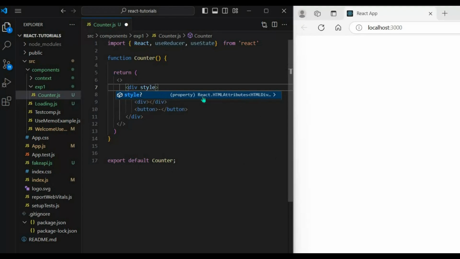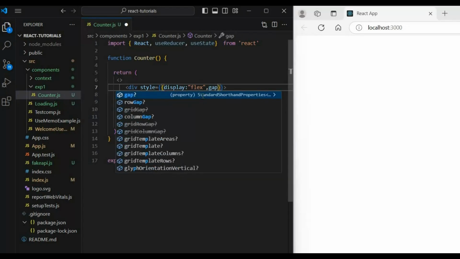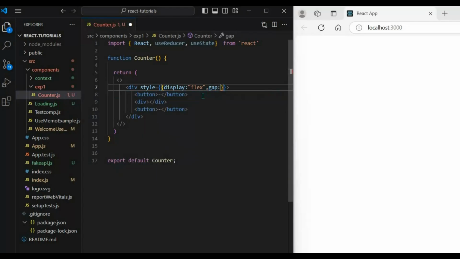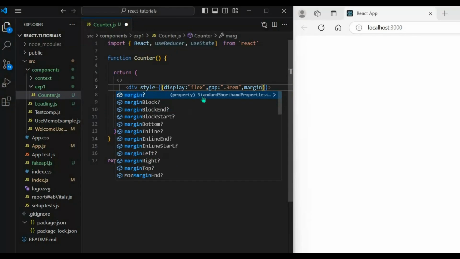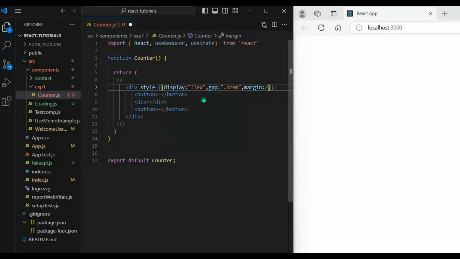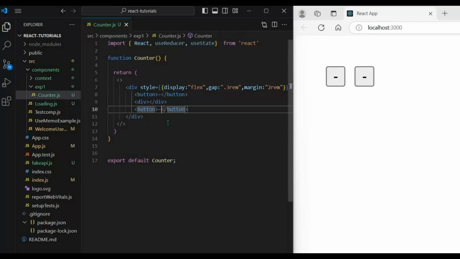So style equals to, here I'll give display flex and a simple gap of, let's say, 0.3 rem. Okay. Now let's give a simple margin so that it will be centered a little bit for your good view purpose. Okay, looks fine, right? Yeah, we've got this. There is no initial value, and let's make this plus.